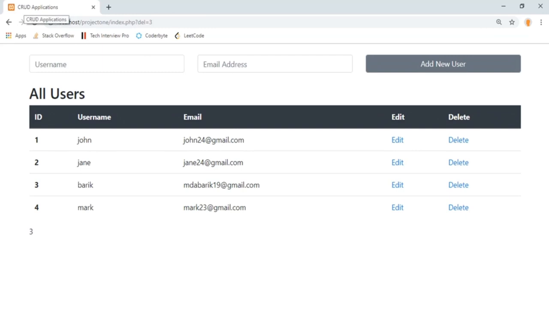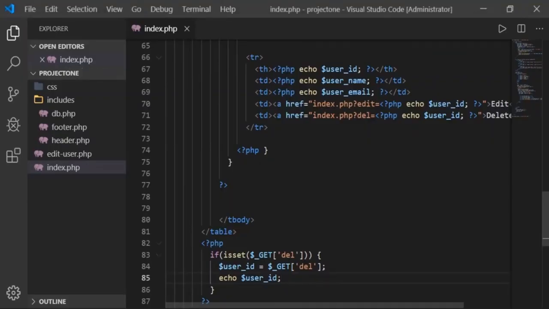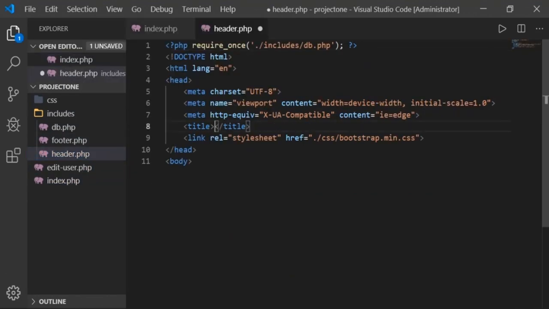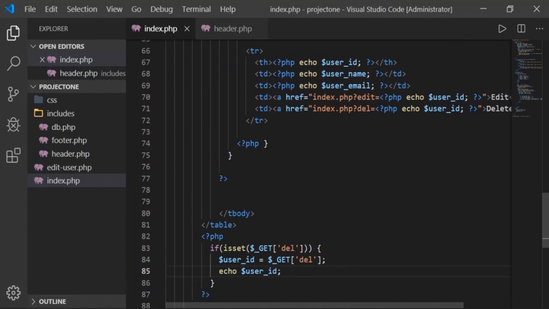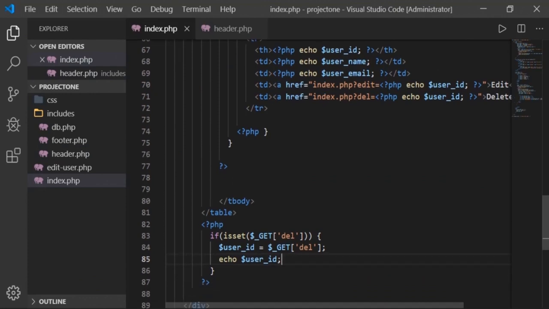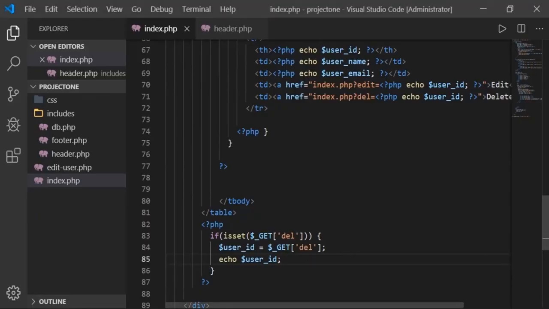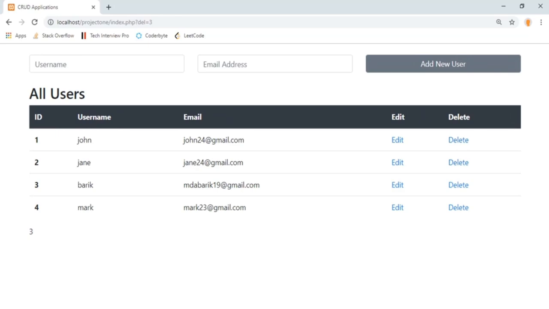Okay, here one more thing. We have to change this CRUD application to, let's change this to task list project. Now I'm going to change it to task list. And now here we get the user ID when you click right here, and then we want to get the ID. That's how we can get the ID. And now we want to delete the user from the database where the ID is equal to the one where we clicked, right?